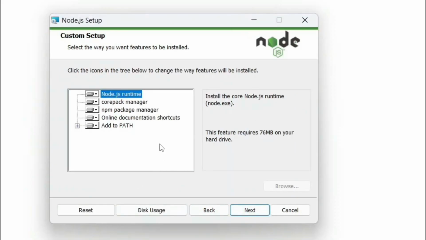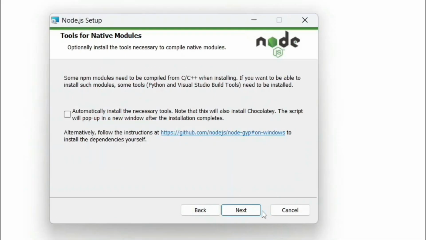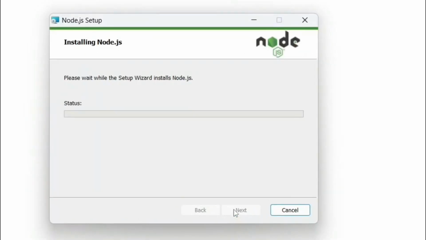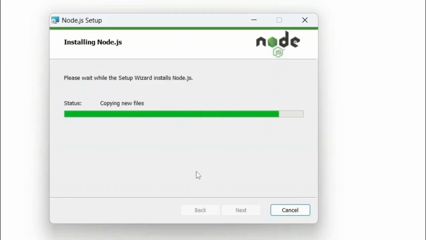Click on next. Again click on next and everything is fine. Just simply click on next. We don't want to install Chocolatey, so we'll skip that. So now it's ready to be installed. Click on install. It will ask you for administrative privileges. Click on yes and there you go. Our Node.js has started installing.